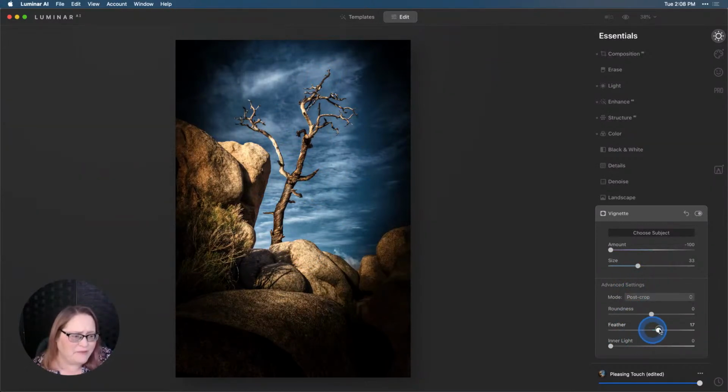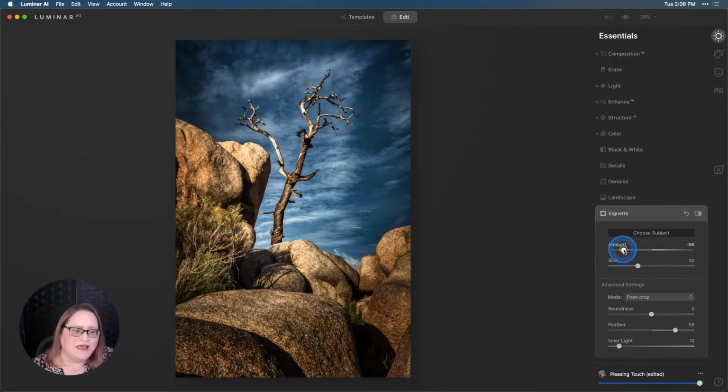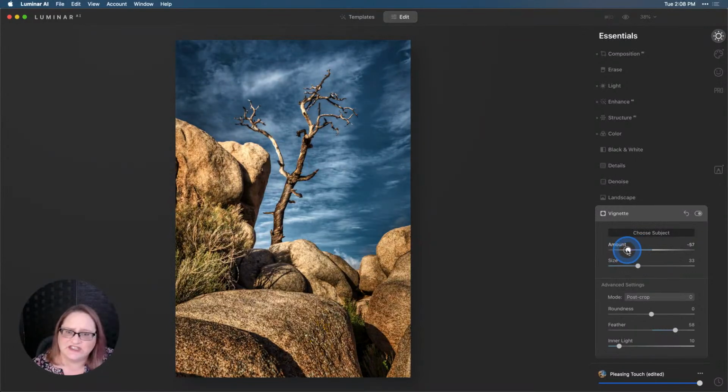I'm going to bring that feather up quite a bit because I like a nice smooth transition, and maybe even add a touch of inner light. I think that always adds a nice touch. And now we can go back to our amount slider and pull that back up and adjust it to where it looks really natural. And I think right about there looks really good.